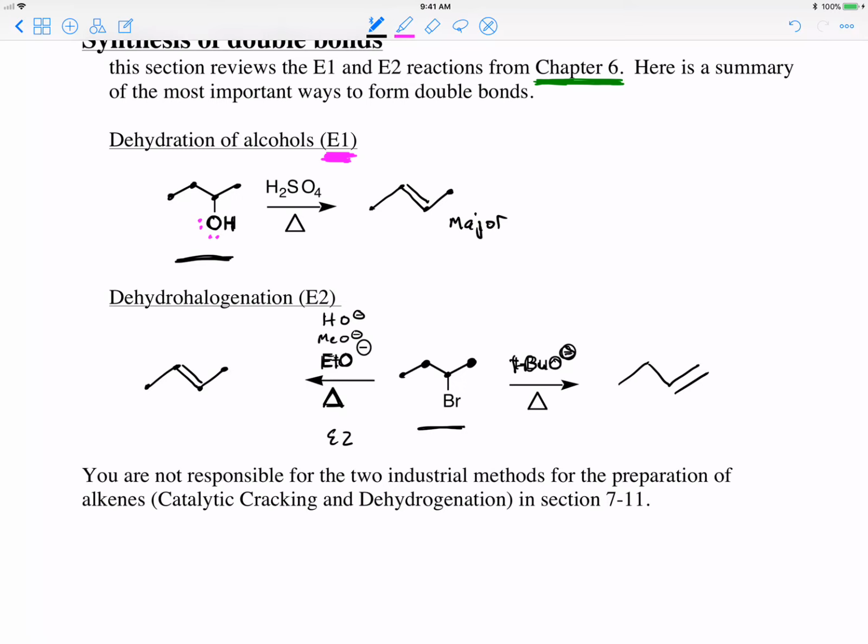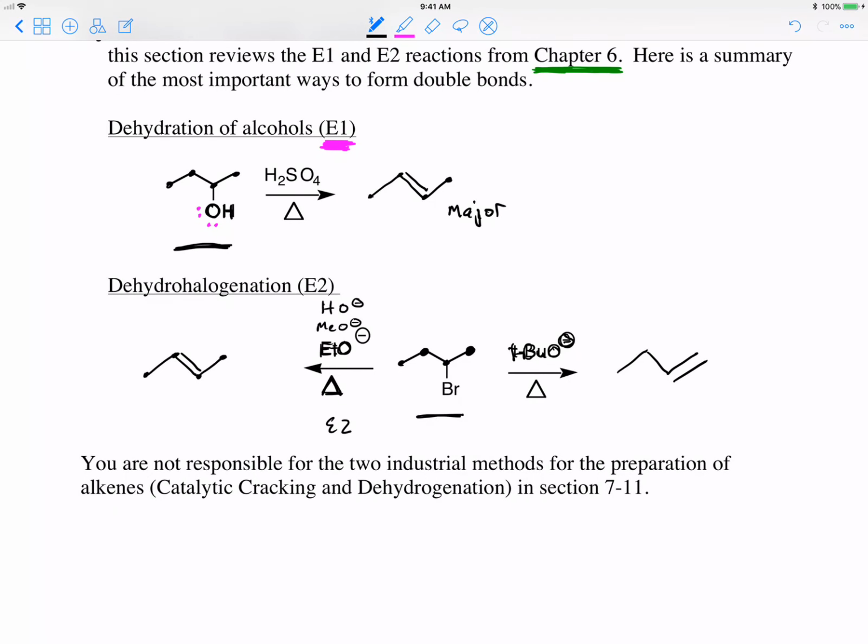Now, another section in here is going to be the catalytic cracking, but I'm not going to ask you that. So you're not responsible for two industrial methods for prepping these things.